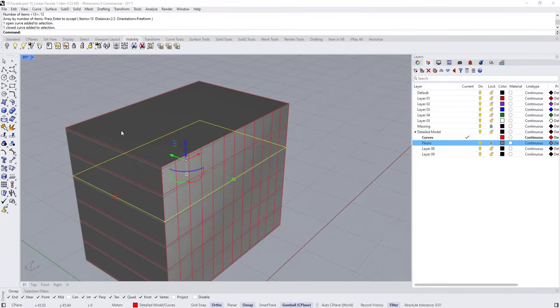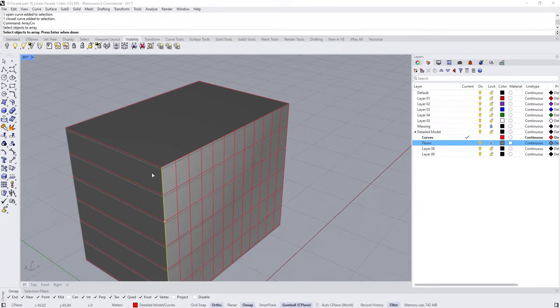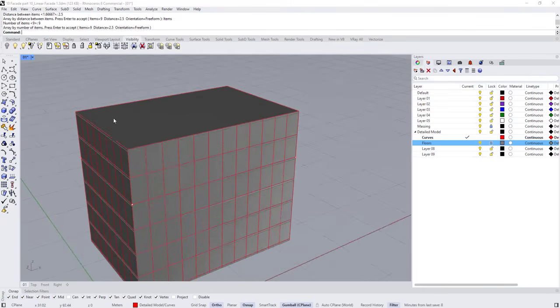Right click, and now let's create array curve again. Type array curve, or you can select from here. Choose the object, right click, select the path, and for the distance 2.5. 9. So yeah, it's equal.